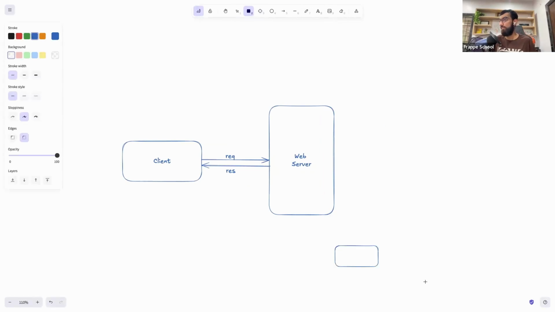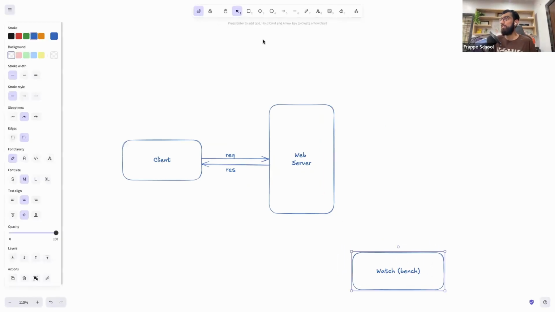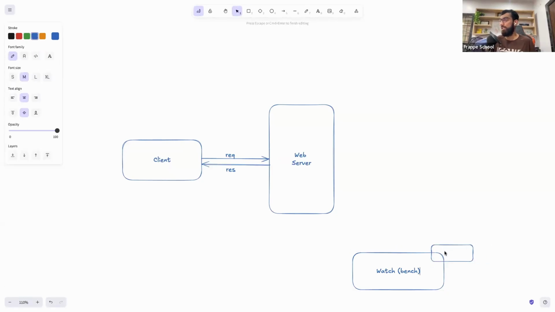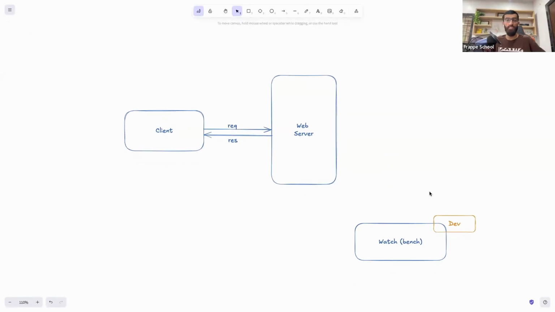So there is this watch. This is only in development. Let's mark it orange. Okay, makes sense? So this is only in development and it watches for changes and then reloads your code.